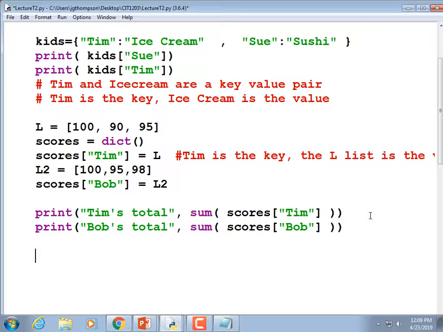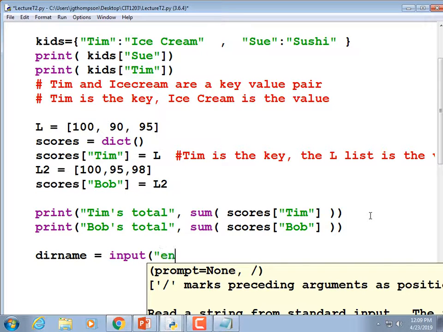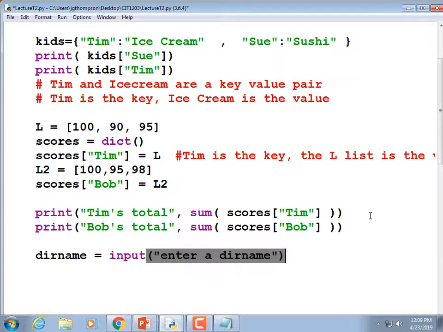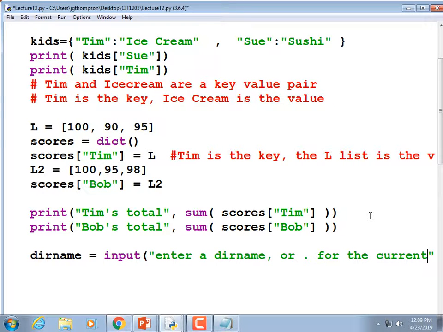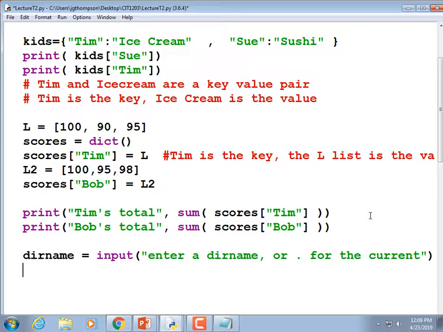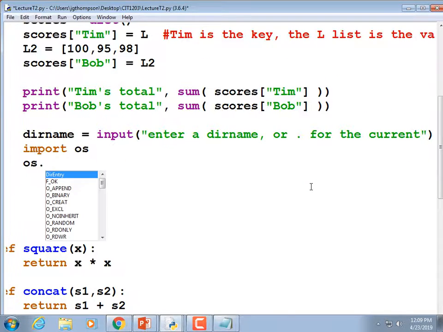So what are we going to do? We're going to ask for the dir name. Parentheses, quote, enter a dir name, or dot for the current directory. It's just a reminder that you can use dot. We better import the os module so that we can do this stuff. Now we're going to try to change to that directory. Now it's possible that this is just going to flat out blow up. We might want to put some of this code inside a try except block.